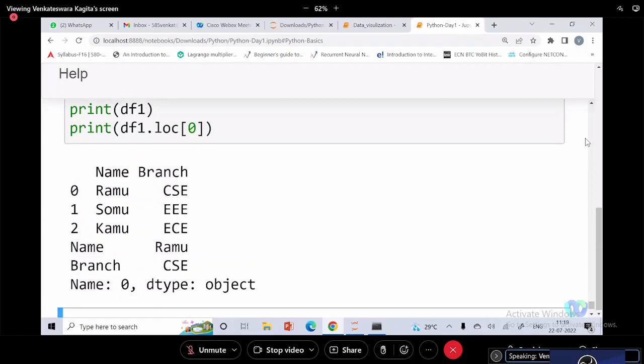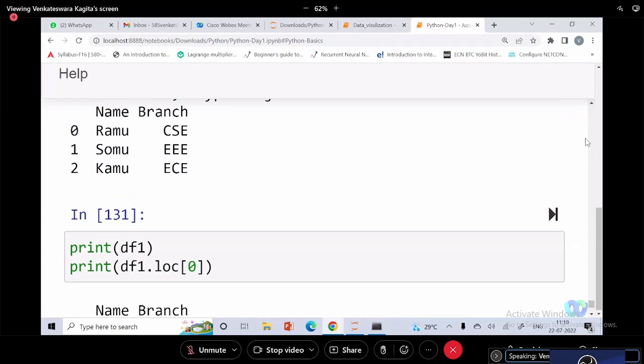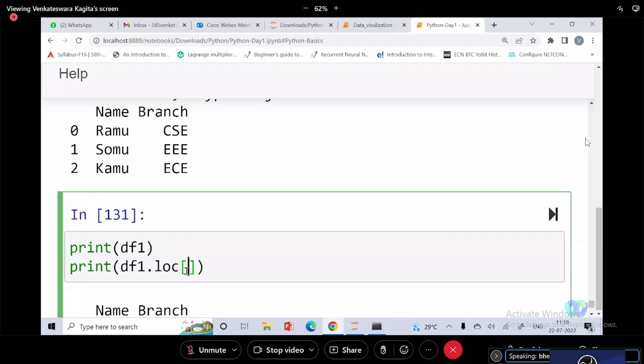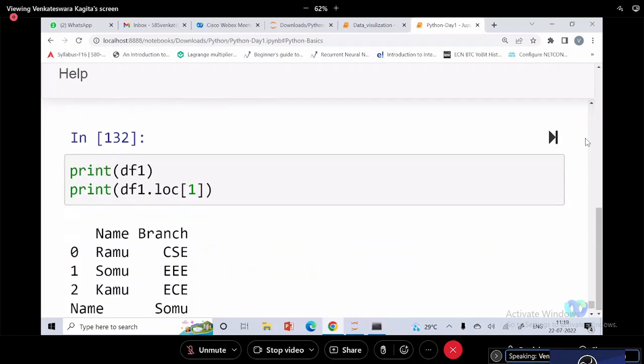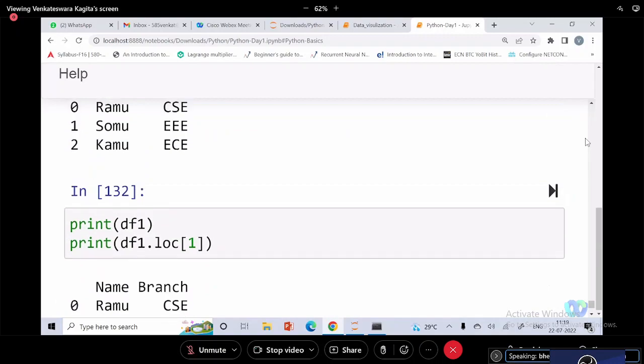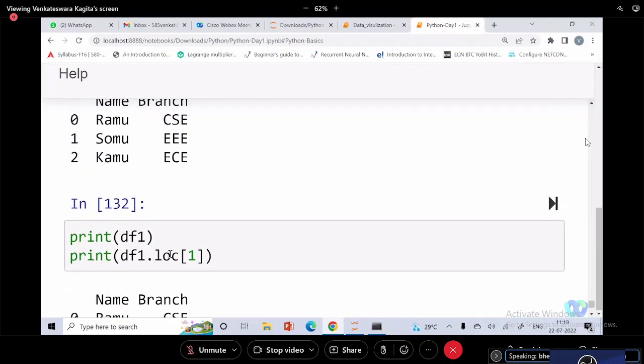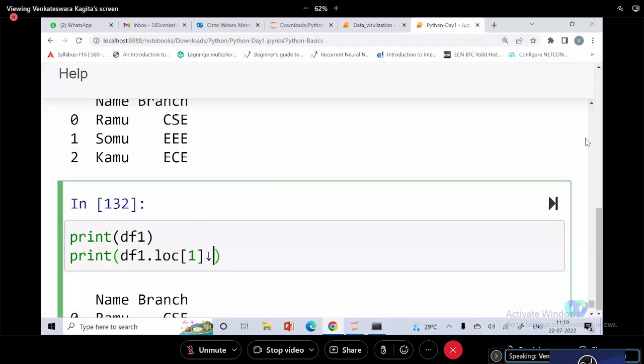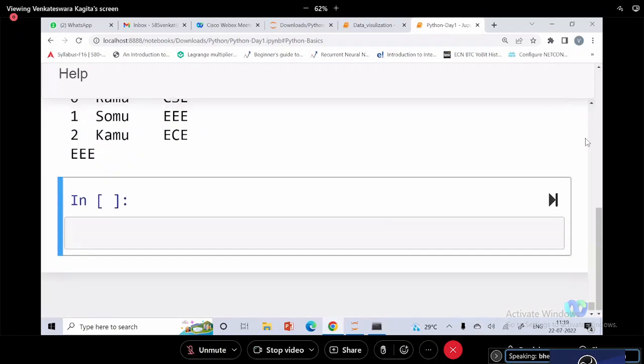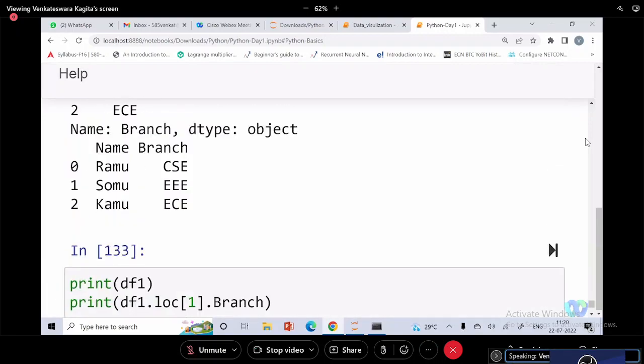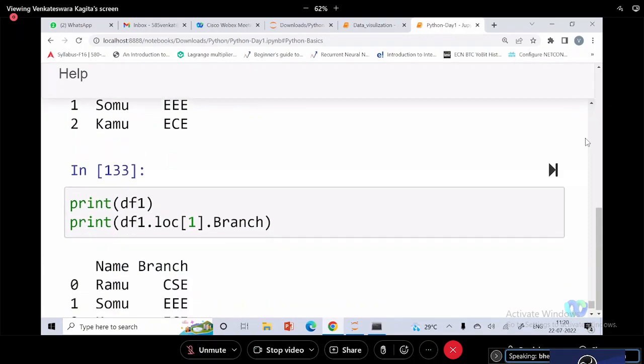Suppose I want to access the SOMU details, then what should be the index number that I have to specify here? I have to specify the index number 1 here. You see that? Suppose I just want the branch information of SOMU. I don't want his name. So df1 dot loc of 1 dot branch. Then it will access only the branch information of SOMU, which is EEE there. All right, so like that you can access it.